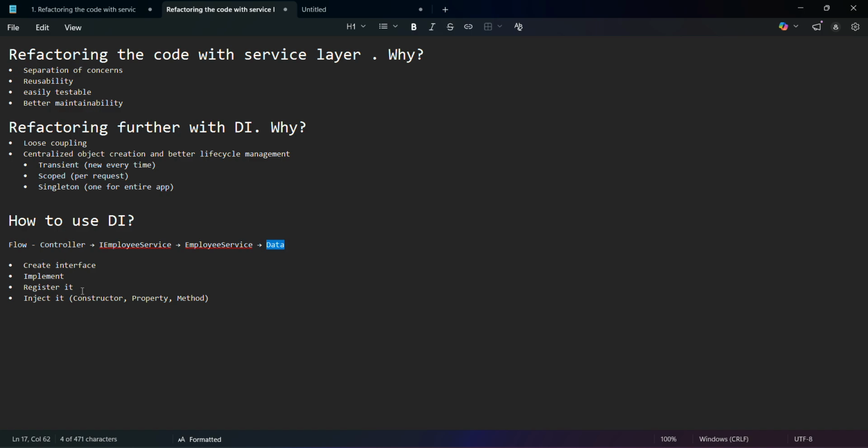Now, achieving it is very simple. We have four steps. I have to create the interface of the contract, I need to implement that interface, I have to register it in my program.cs with any of these life cycles, and then I have to inject that into my controller. And there are three ways I can inject again: constructor injection, property injection, and method injection. We would be seeing the constructor injection, which is widely used in the majority of the applications. If you're interested to explore more on property and method, you can explore it. But for this video, we will be checking on constructor injection, which is widely used.